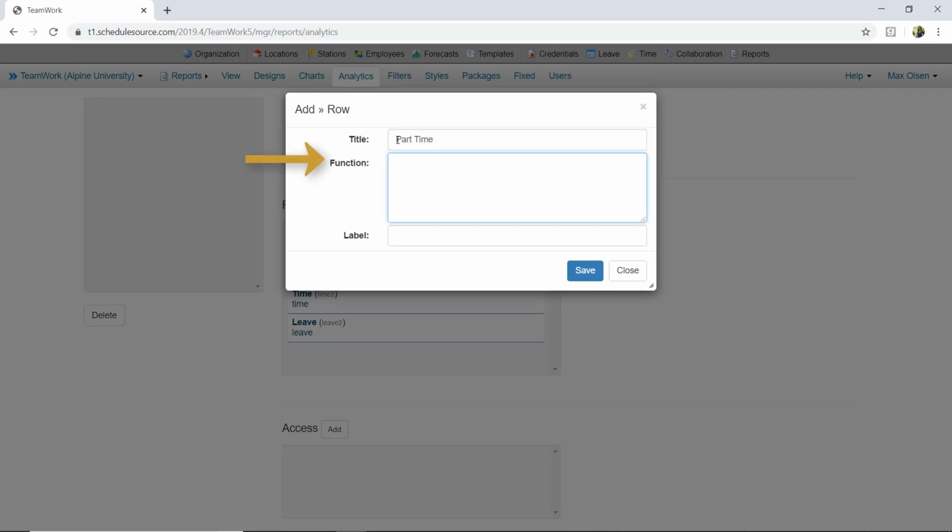In the function, I'm going to put the label from one of my data sources. And I'm just going to say P-time. I just want to see the information for my part-time employees. Next, I'll label this row. I'm going to call it P-time 2.